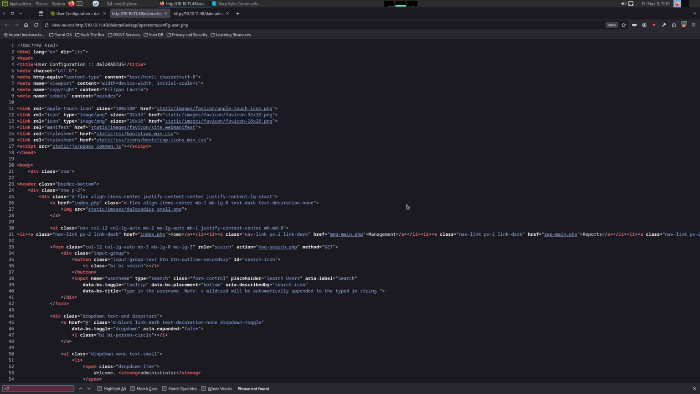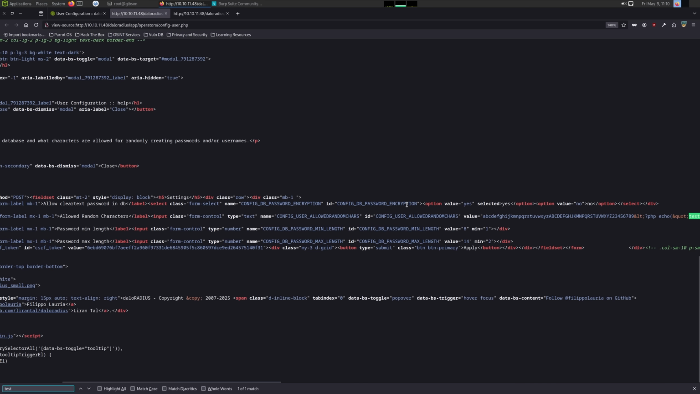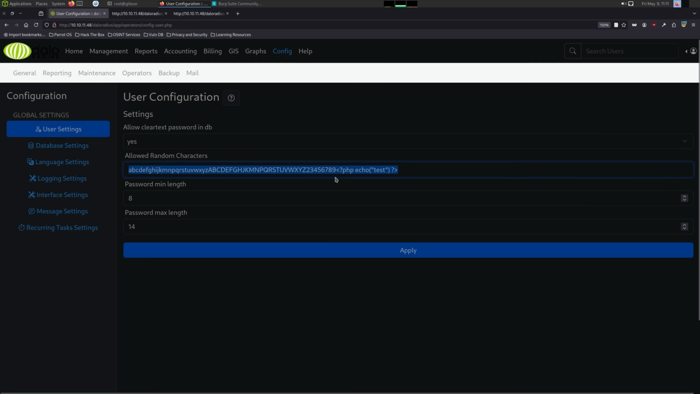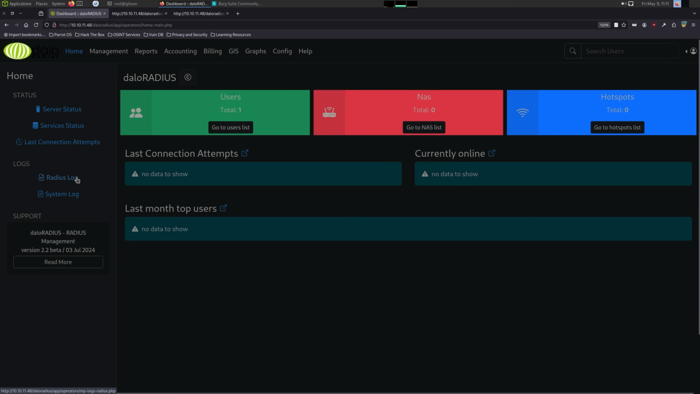So it looks like it's doing sanitization. Less than equal. So I tried doing this on a lot of fields. I never could get it to do code execution. So I was going around. We looked at management features.